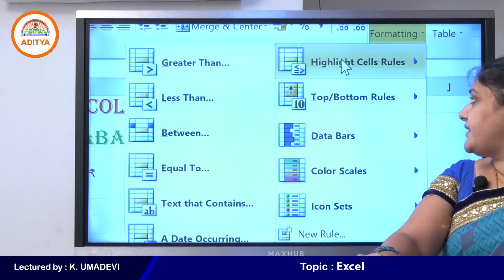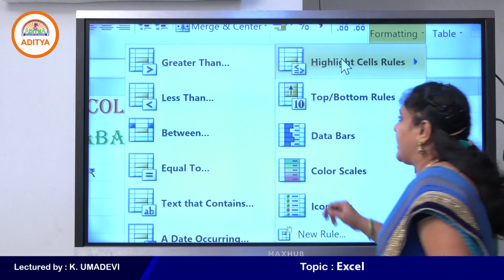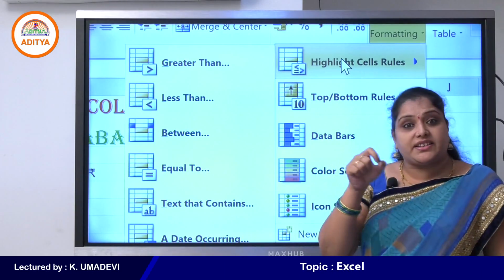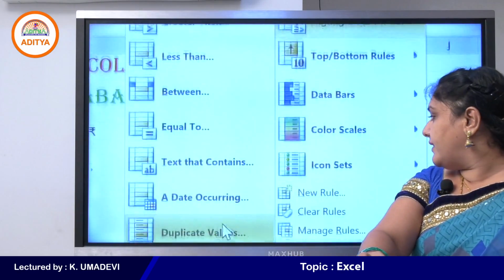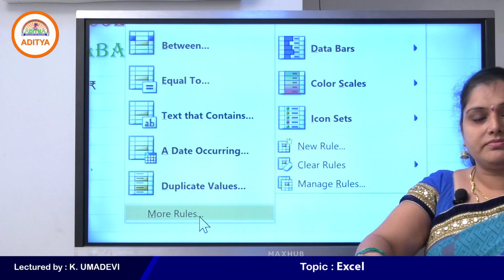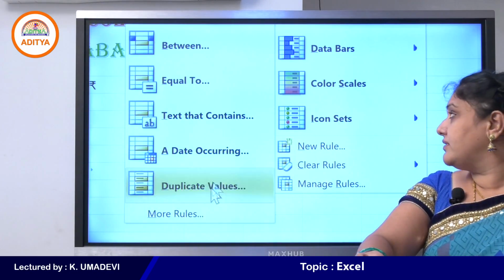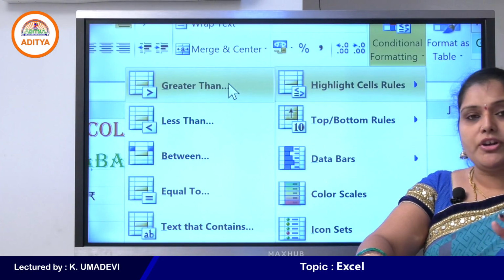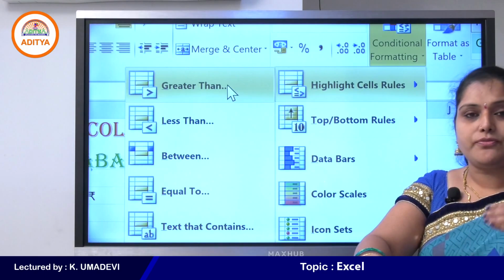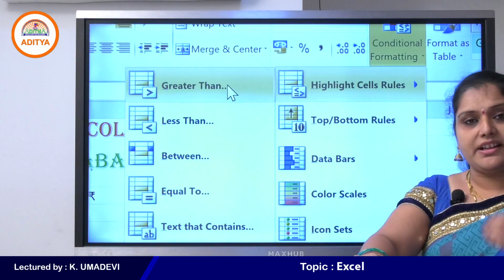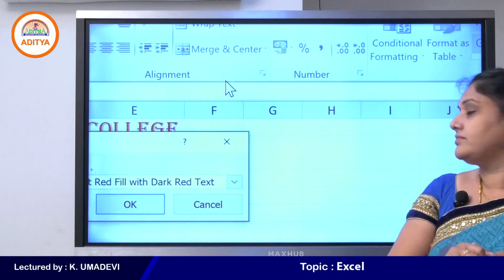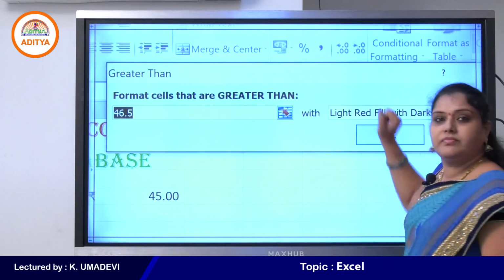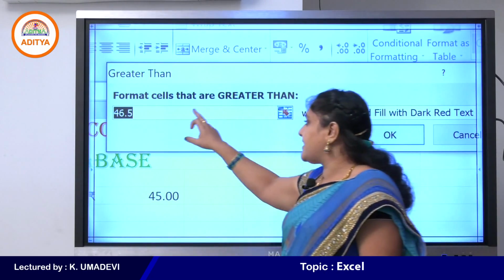When you click on highlight cell rules, there are some rules: greater than, less than, between, equal to, text that contains, a date occurring, duplicate values. For example, we will apply the greater than rule. Go to conditional formatting, the first option is highlight cells rules, and then select greater than. Then you will get this greater than dialog box. Format cells that are greater than.